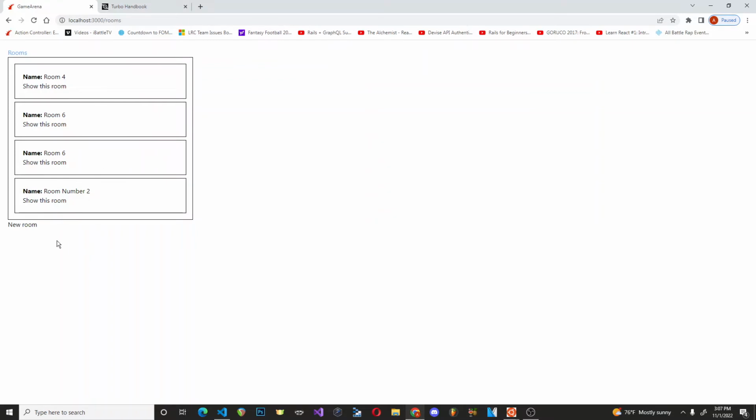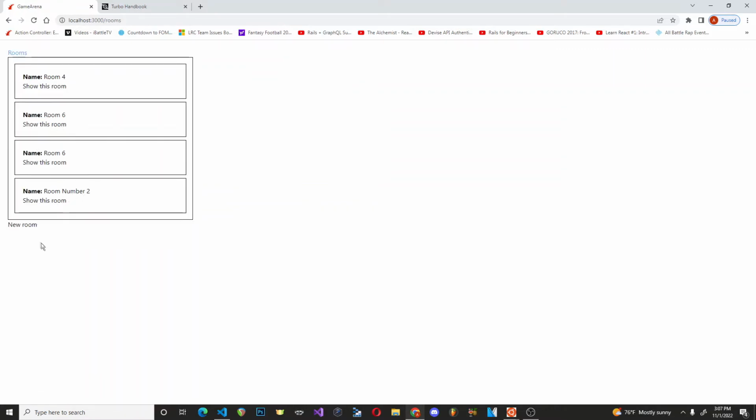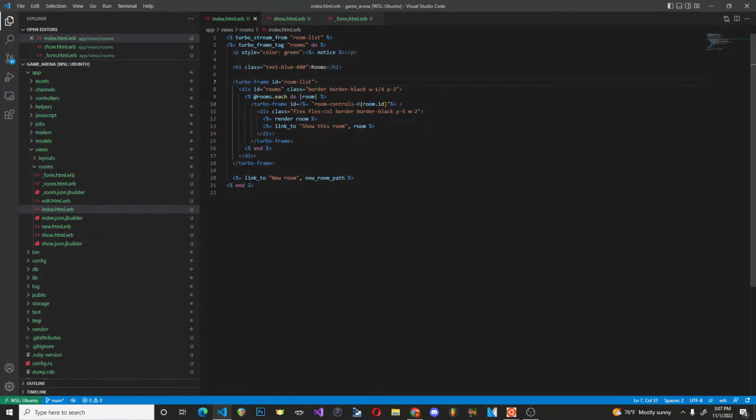So let's move forward and try to create a new room. If we click on new room, it takes us to this form right here. If I click on back to rooms, I would really like this to replace all of this content here rather than take me to a new page. And that would be this link to new room path.